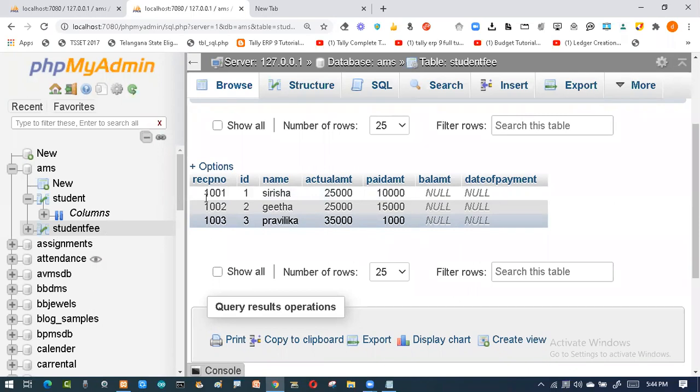If it is one record or two records, I can directly write it manually. That's 25,000 minus 10,000 for this one. For this 25,000, 15,000 is this much. For this 35,000, it is 1,000, and so on. It is very easy for me to do that.